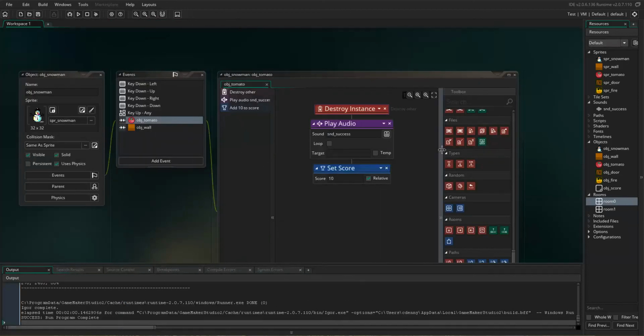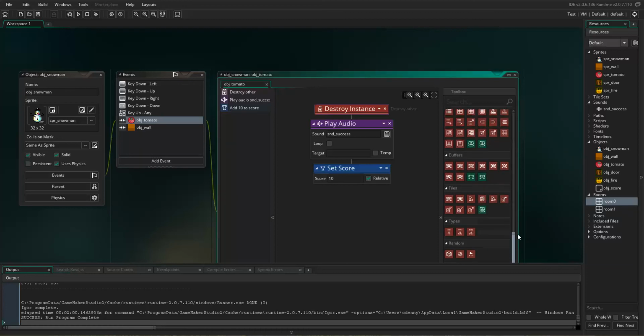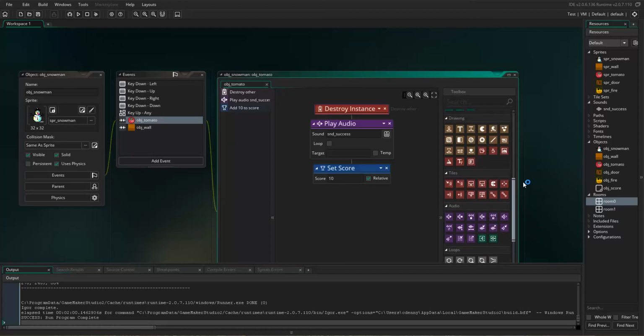Let's get rid of the room. When the snowman collides with the tomato, we need to do a test. So we're destroying the instance, we're playing the audio, we're setting the score. The next thing we have to do is to test to see if there's any tomatoes left. How do we do that? We use this one here.